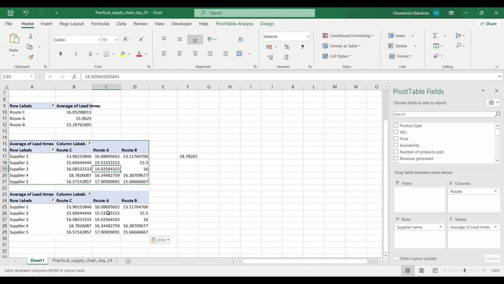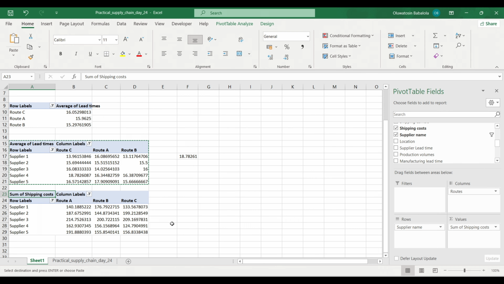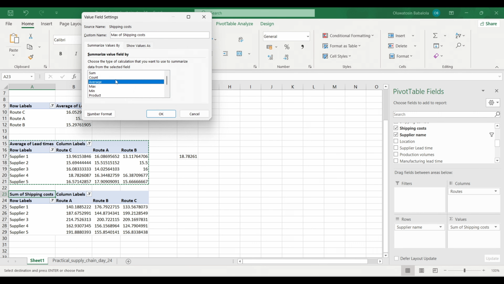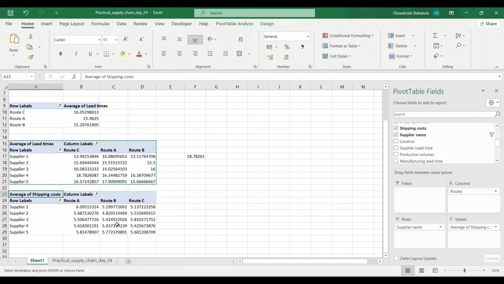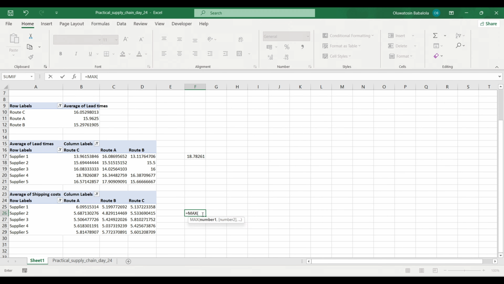Okay, so for this other pivot table I just created, instead of the lead time, let's try to do the shipping cost. Okay, so let me check that in. Let's do the average shipping cost. Let me come here, change it to average. Okay, so let's check for the maximum. We want to know which one is taking more of our money, which one is too expensive, right? So we know what to do about that.